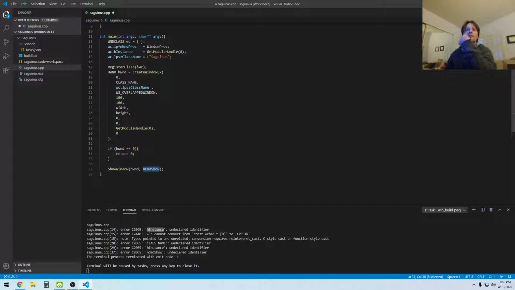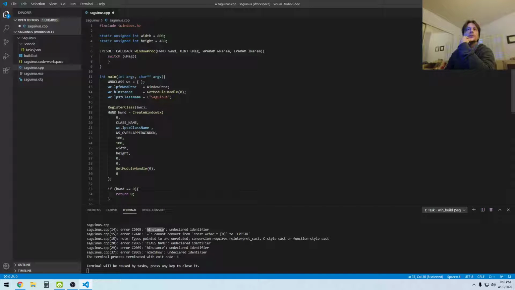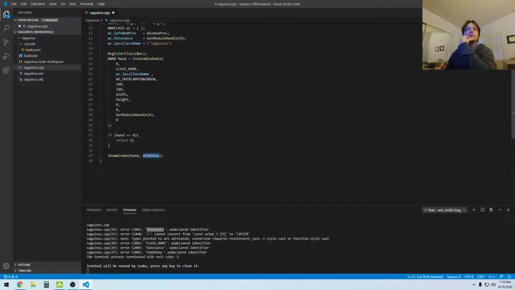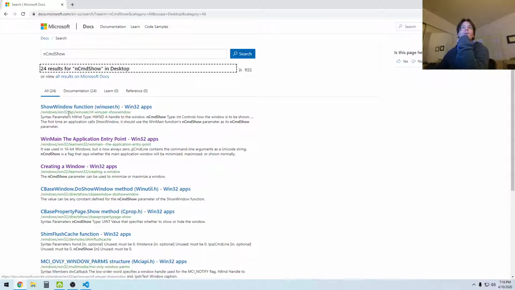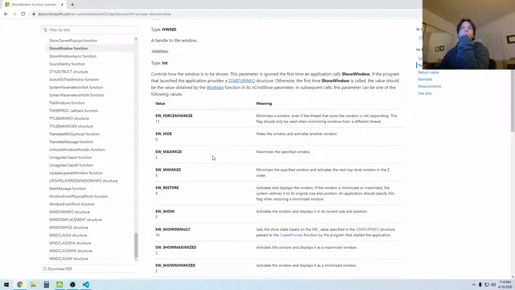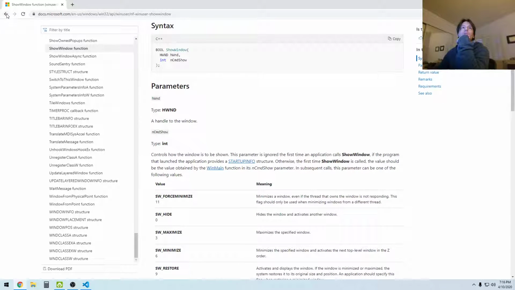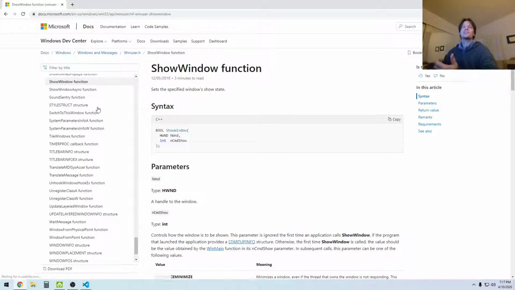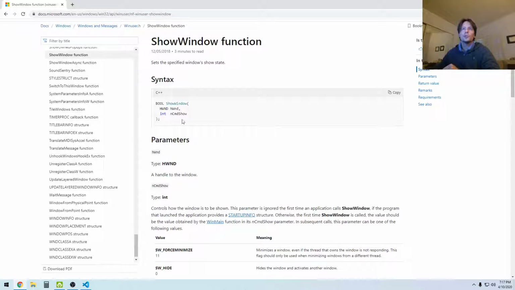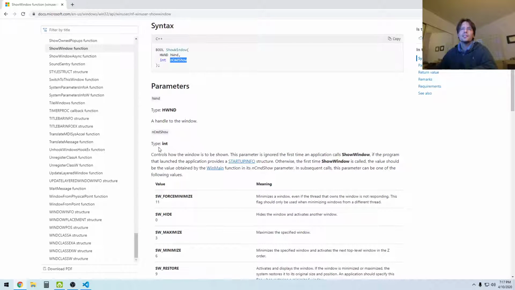Yeah, and then what does this NCMD show? Oops. Well, actually, you know, I should just look at the show window method. Function. I keep calling them methods. I'm sorry. I'm a professional Java programmer. Everything's a method to me. Show window. Okay, so this, oh, it's just an int.